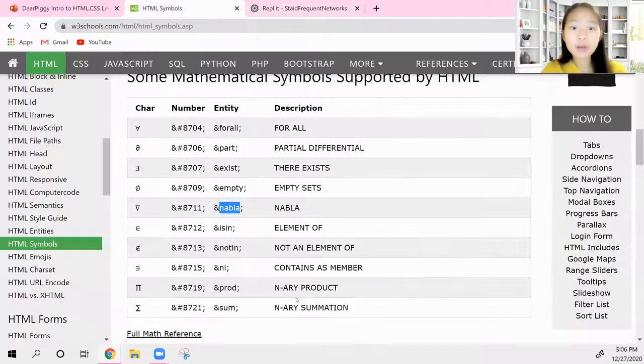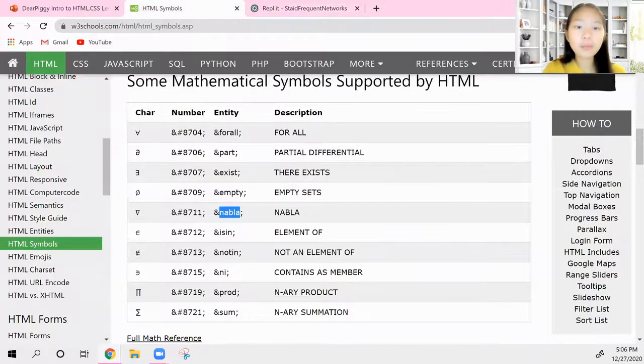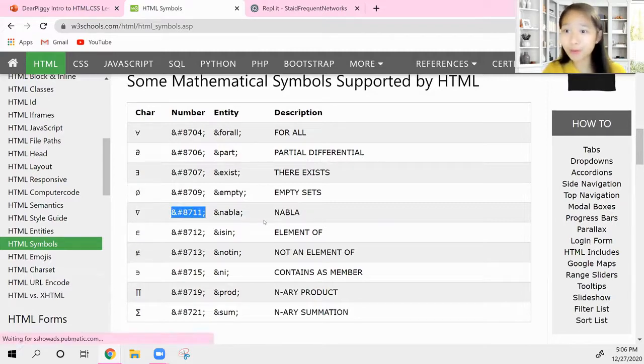The second thing I'm going to do is use its number. The number is slightly different from the name. It actually has a hashtag in between, so we have to remember not to forget it. If you want to make sure you remember everything, I would just go ahead and copy this because it includes the semicolon for you as well. So thank you, W3Schools. We're going to do Control C.